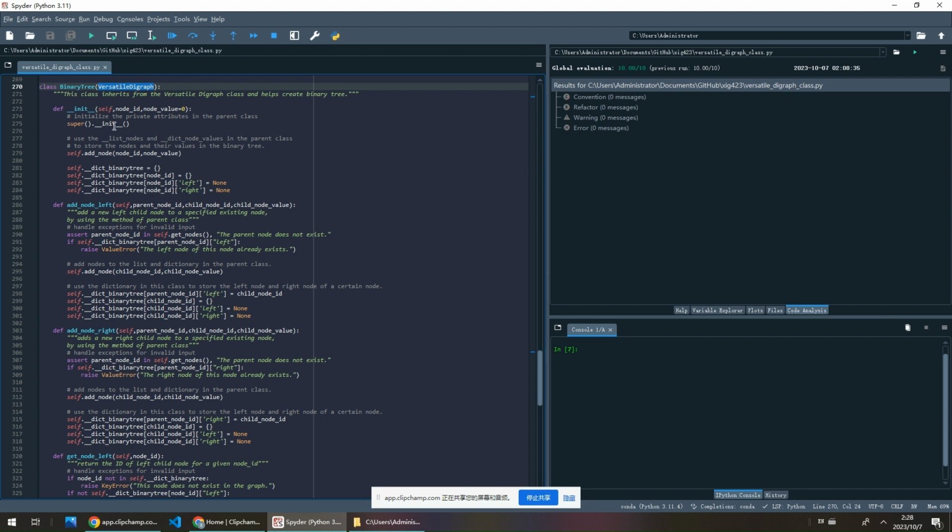I call the init function of the superclass, which is a versatile graph, because I want to use this data structure and the methods of the superclass, which are list nodes and dictionary nodes values. I want to use these two data structures in the parent class to store the nodes and their values. And here I call add node, a method from the superclass, to add this node ID and node value, which is the root node, to this list nodes.